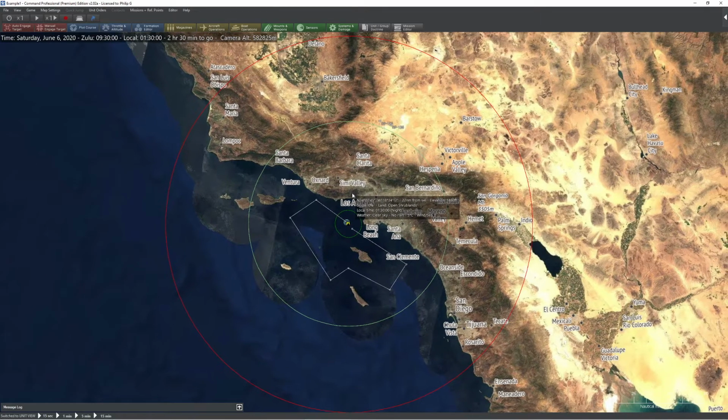If we, for example, take a look at our carrier group here, if I were to select this one, you'll notice it has this red circle out here, which indicates the maximum engagement range of any weapon that it has that can engage air targets.